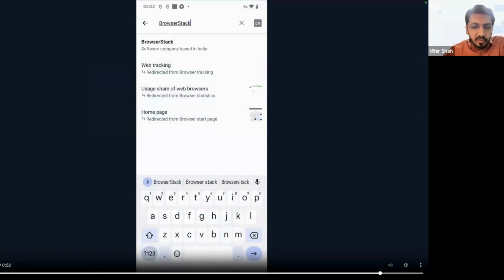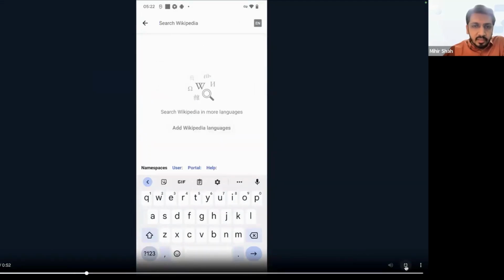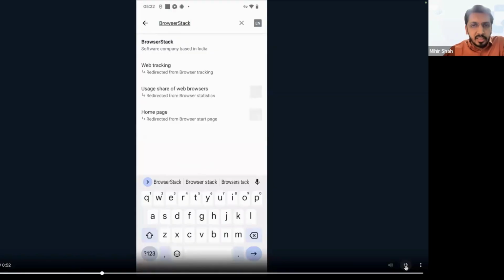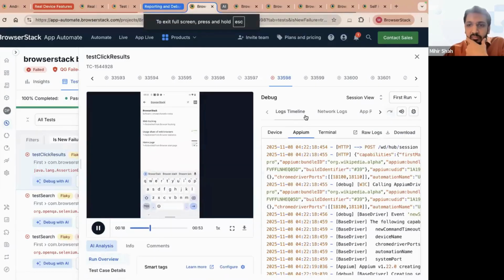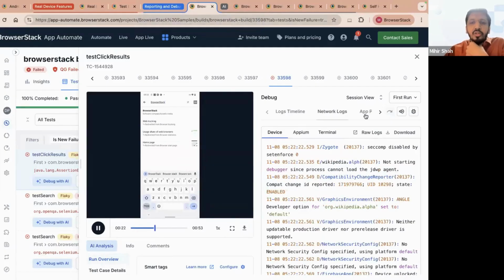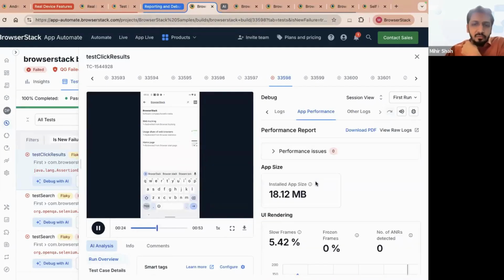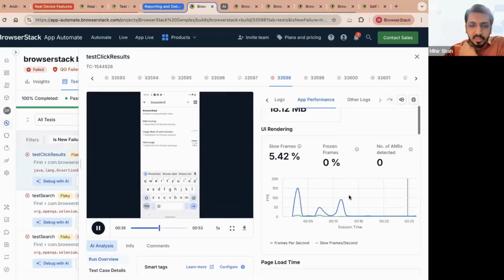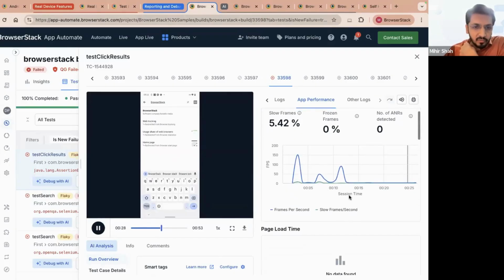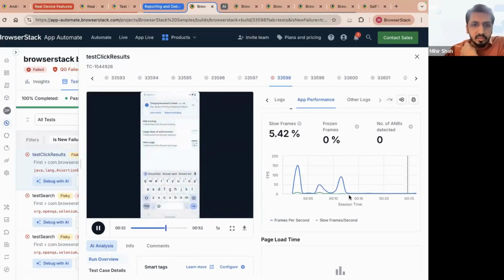If we jump towards a different point in time, I think this is a sample Wikipedia app where some testing is happening, right? And if we look at the different logs that are there, you have device logs, you have crash logs also. You further have performance metrics, which help you understand where your app is lagging, in terms of the seamless experience that you want to target, right? So all this comes with the reporting and analytics tool on App Automate.